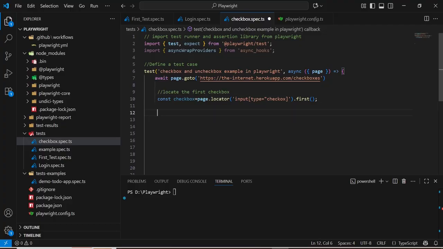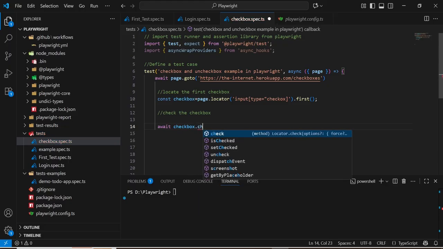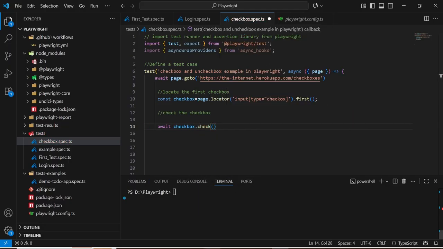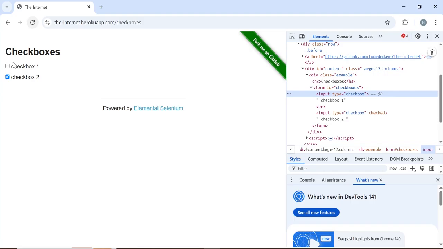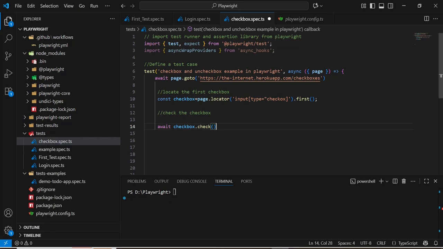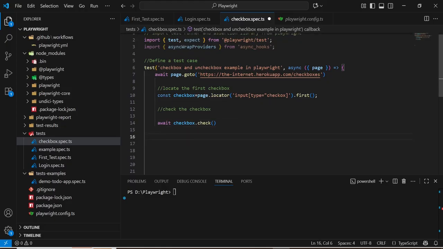Next thing we need to do here, check the checkbox. Await checkbox dot check. If you want to click on this checkbox, as you can view, you need to click on this one, and here in Playwright you need to use dot check, which is used to mark the checkbox.